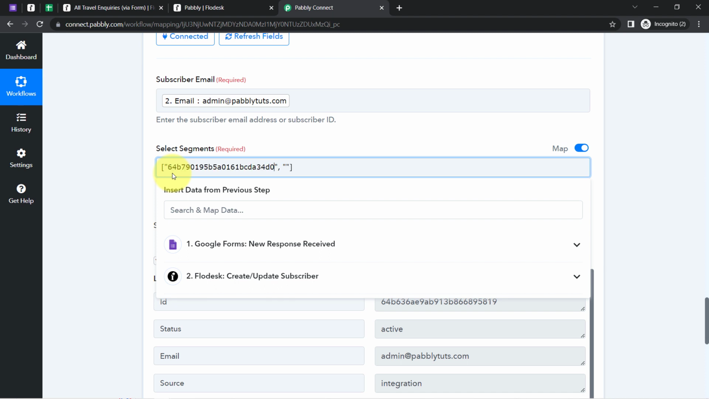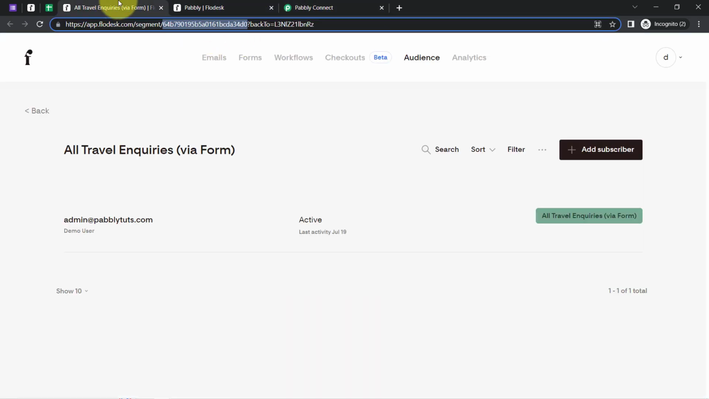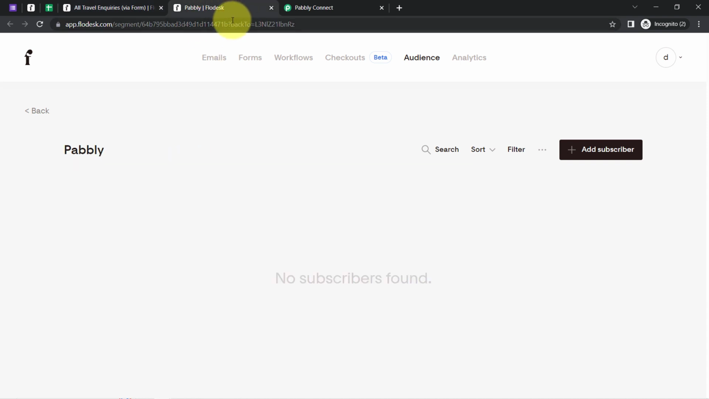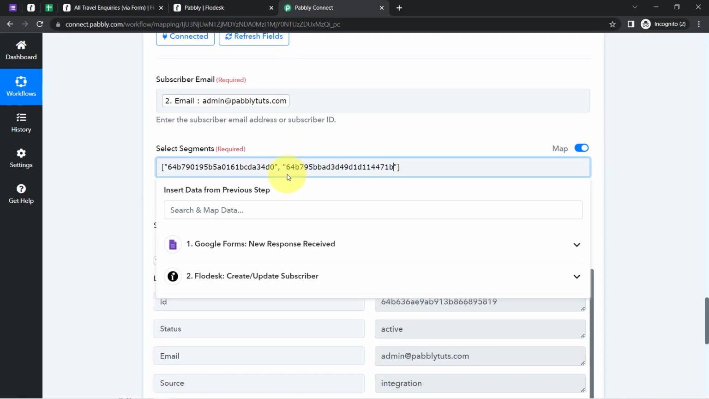Okay, so I have added the ID of first segment, which was A34D0. Okay, A34D0, where is that? All right, so I have copied the ID of this specific segment. Now I am going to copy this particular ID. Currently you can notice there is no subscriber available in this specific segment. Okay, coming back to Pabbly Connect, and let me paste the same.